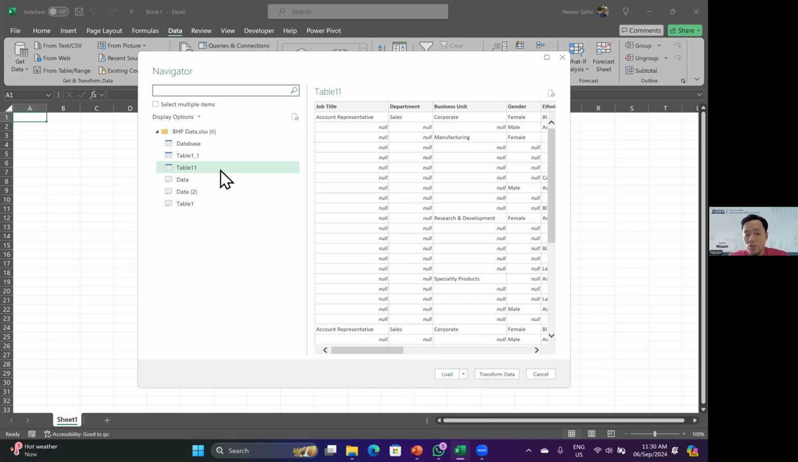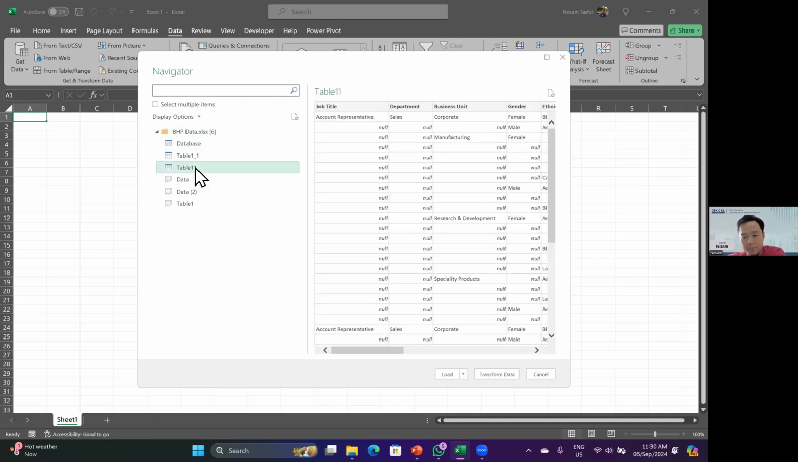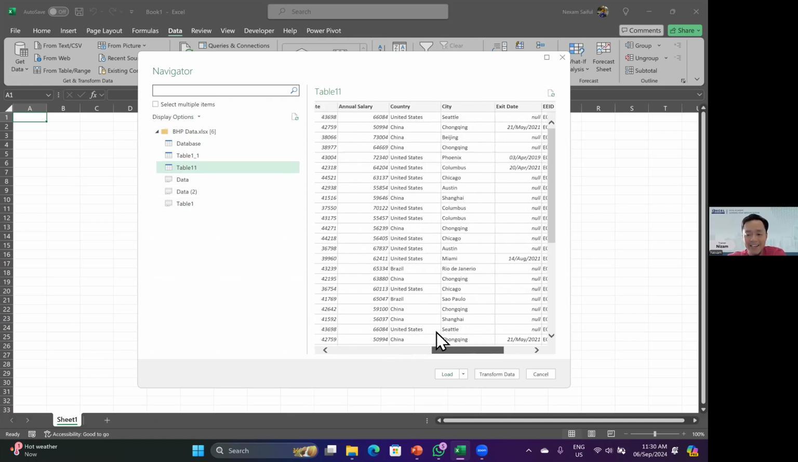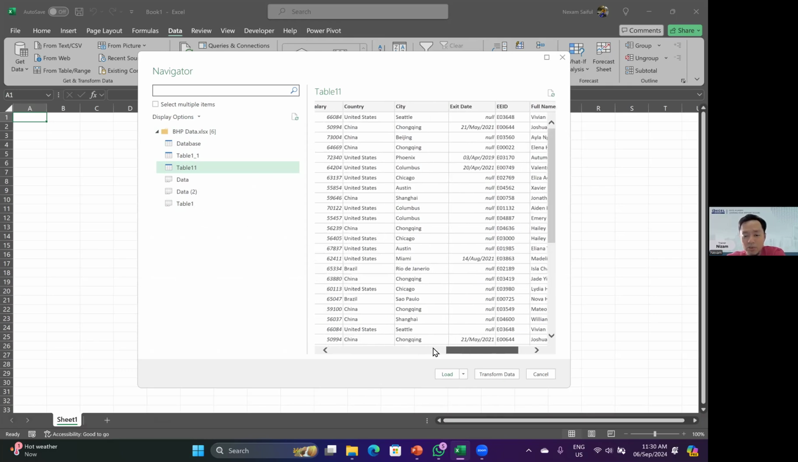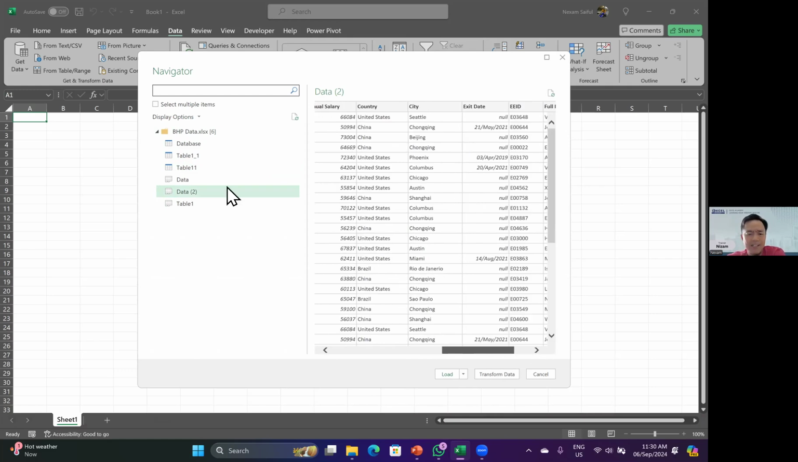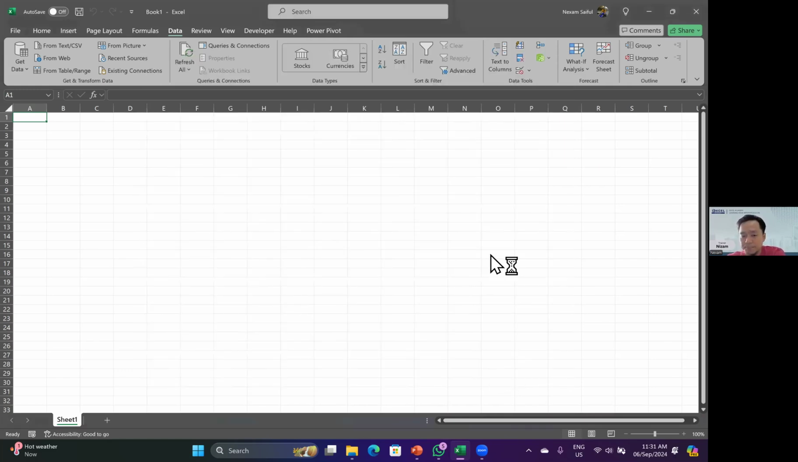In this case, I choose only one table. If you want to choose multiple tables, go to Select Multiple Items. Here you can choose multiple tables and import them all at one time. In my case, I only want this table. Even though I know this table has lots of nulls, don't worry. This one also has lots of nulls. I prefer the table, so I choose Transform Data.